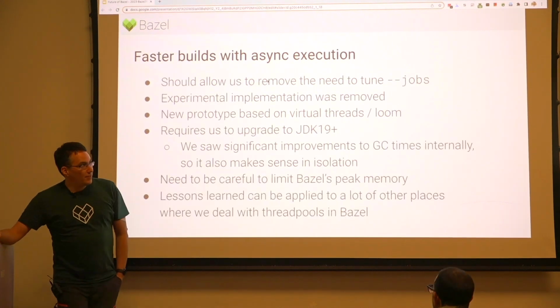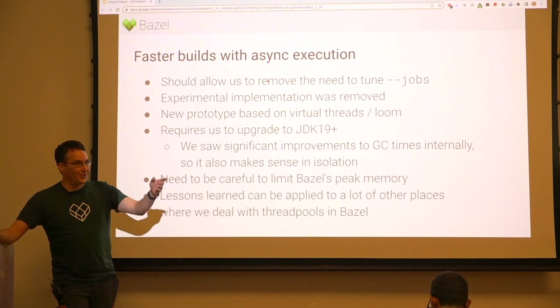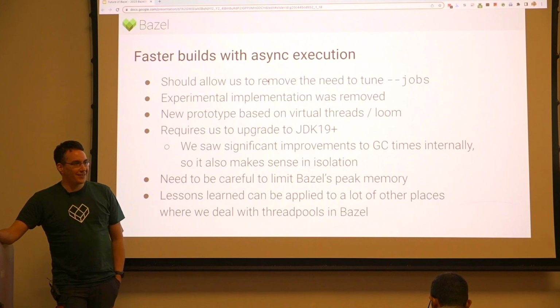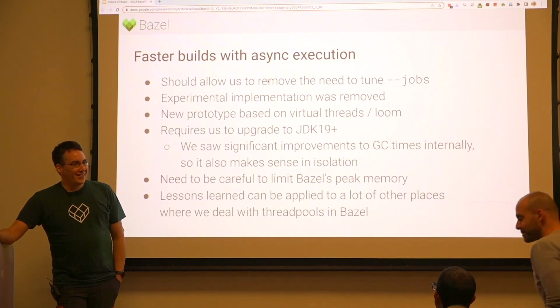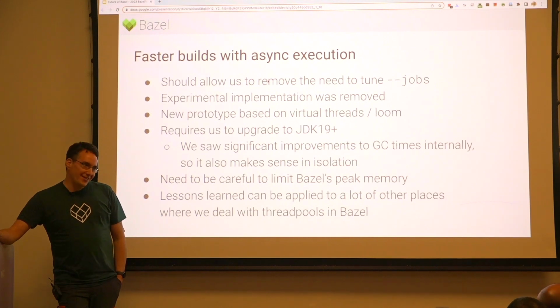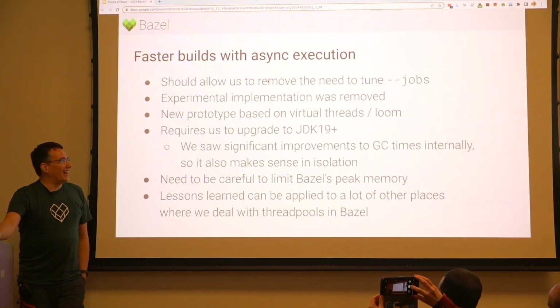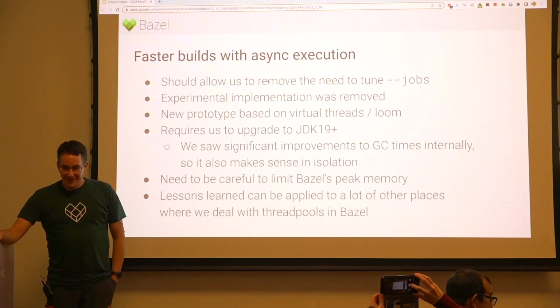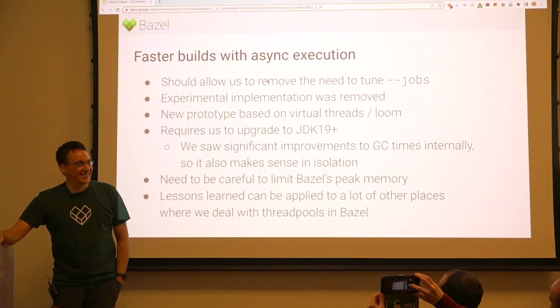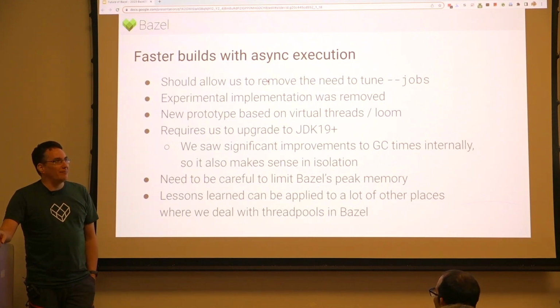We want to speed up builds by doing async execution. Ulf back there implemented, I think four years ago, async execution as an experimental feature. We recently removed your code, sorry. And we removed it synchronously, or async? Yes. Now you cannot blame him. And now we cannot blame him anymore.